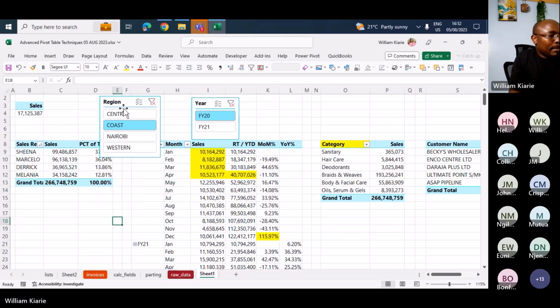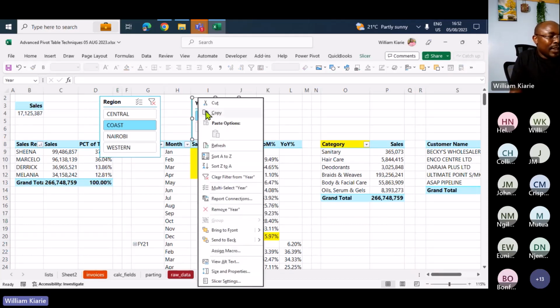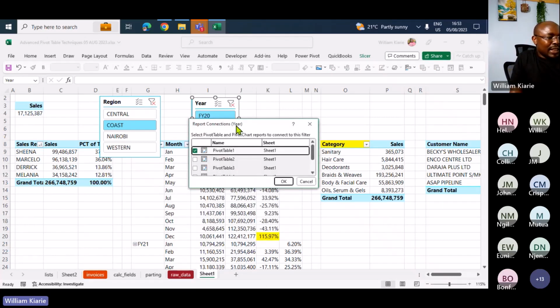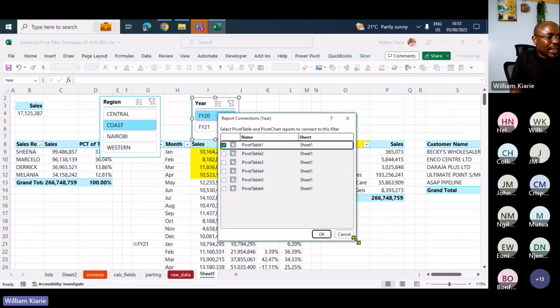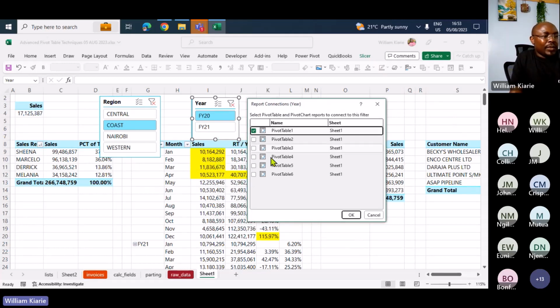Now, the way to go about updating the rest of the pivots is to right click a given slicer. If you right click, you will see report connections or pivot table connections, depending on your version. If I click Report Connections, I will see all the pivots that I have created that are sharing the same data source. That's important. All the pivots that are sharing the same data source. So if I choose to enable for all of these, I just need to put a check mark on all of them.